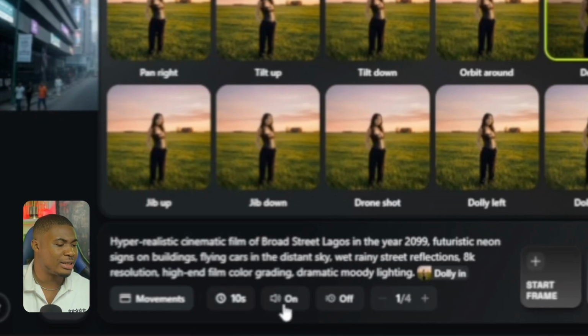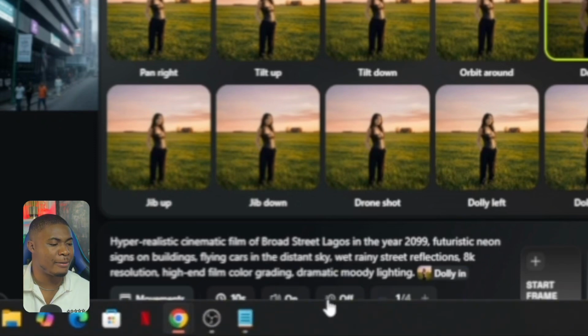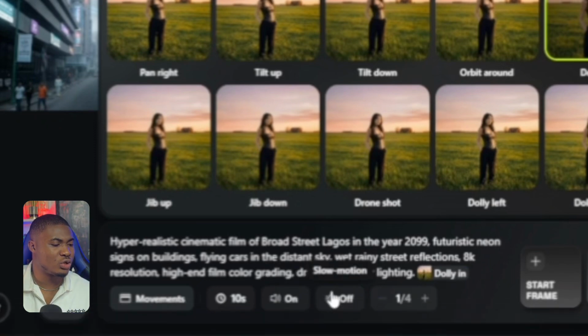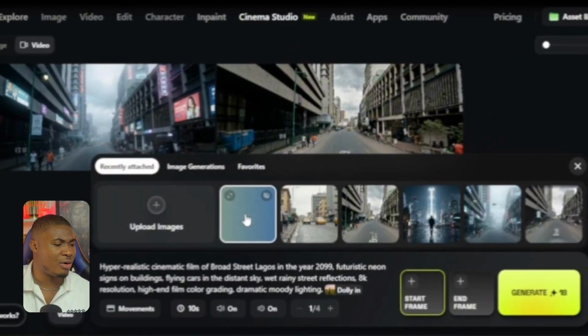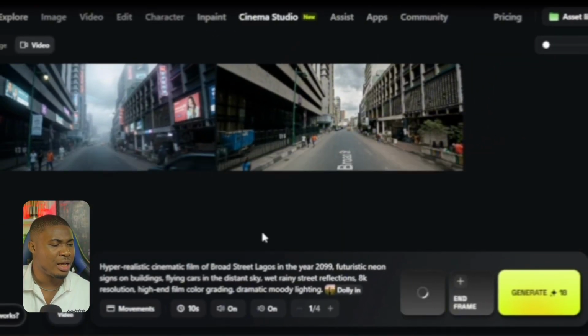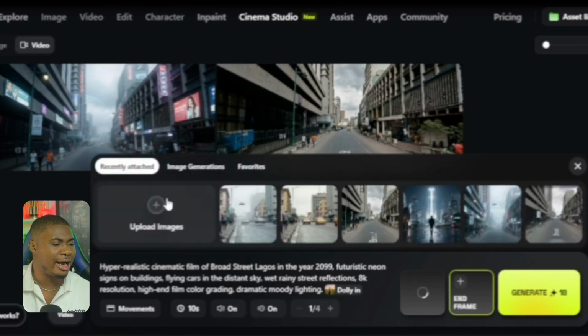After that, here is the sound, the audio. If you want it to have audio, this is where you can turn it on or off, and you can also see slow motion. So this is slow motion. You can turn it on or turn it off. Okay, so right now we are going to click on this to see our start frame. We are going to put in our start frame and then upload our end frame.